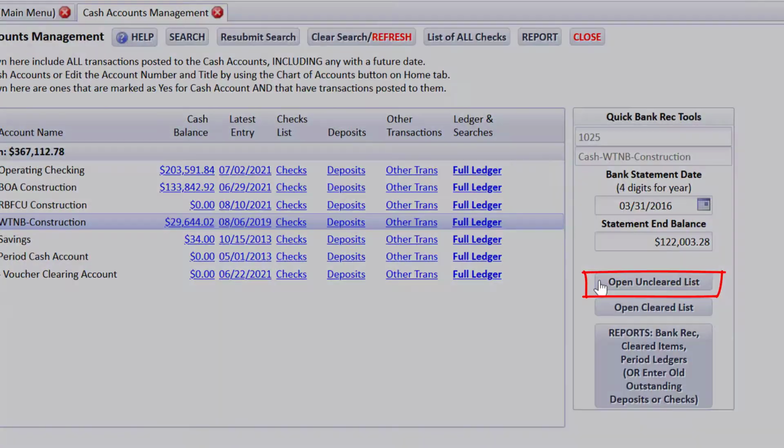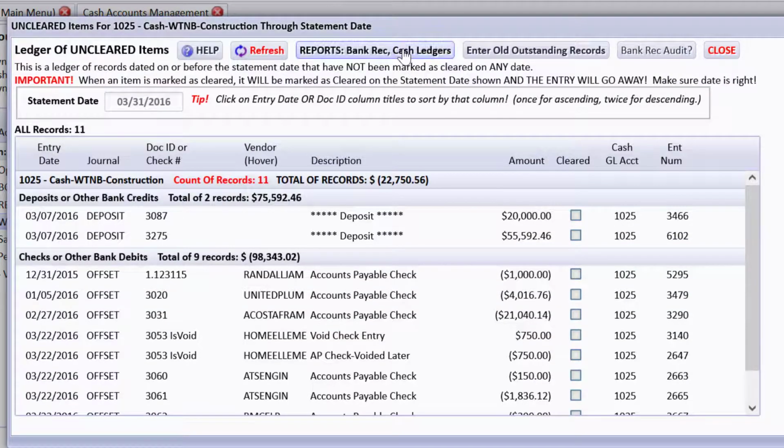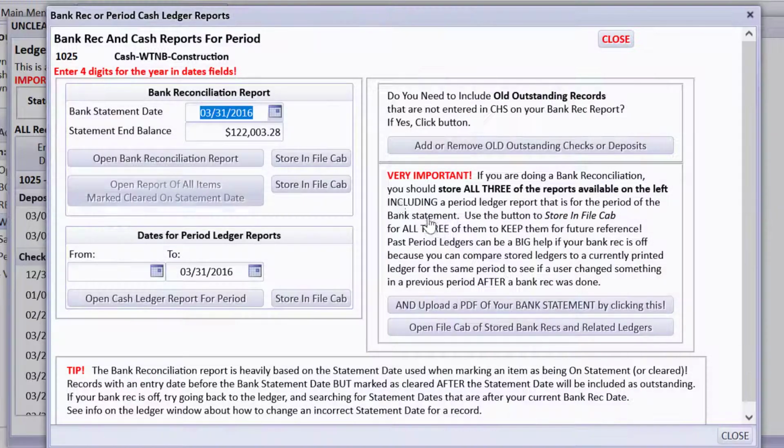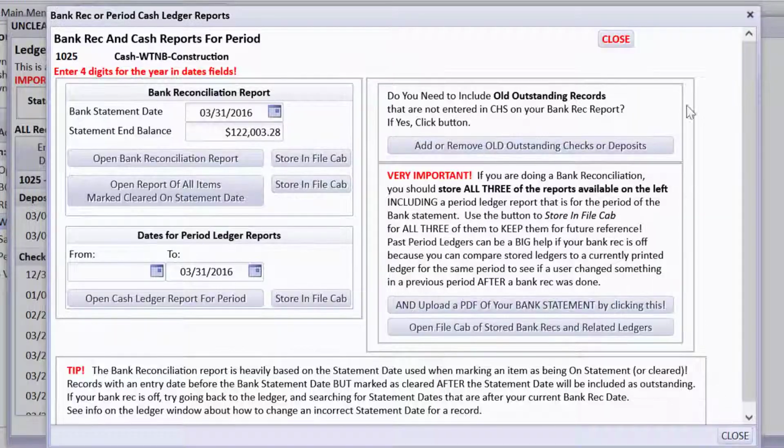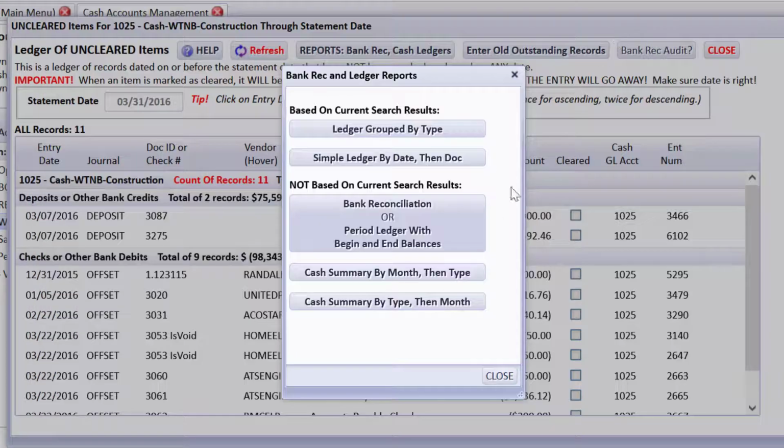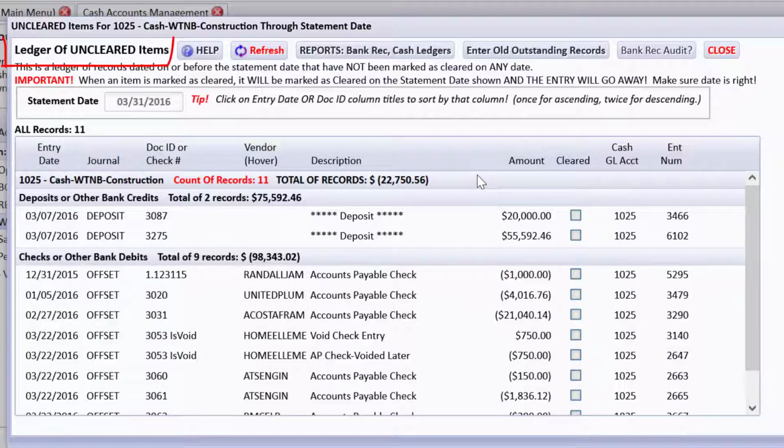So if I open the uncleared list and I went to do a report of a bank rec, just real quickly based on that date, and I open the report, we're not in balance. We adjusted bank balance of outstanding deposits and checks is this, balance on our books is this, and so we have a difference. So what we need to do is finish our bank rec. So this is a list of things we have not marked as cleared yet, and we come back and we're finishing up our bank rec.